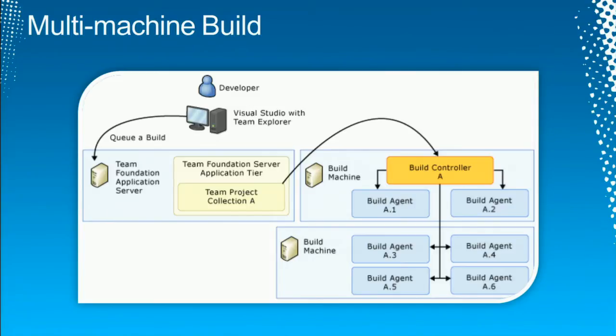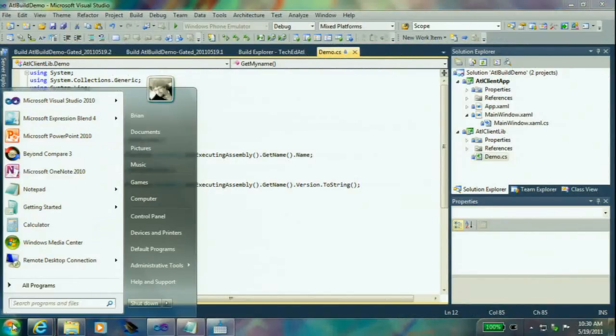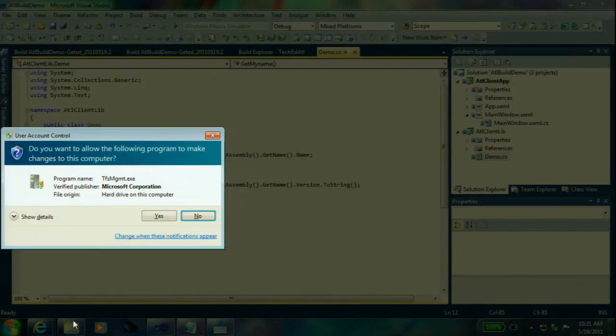So what you're able to do is you can go into the build agent definitions. So go back to my machine. And we manage our build agents primarily now from an administrator's point of view from the administration console, although I can do some of it from Team Explorer.